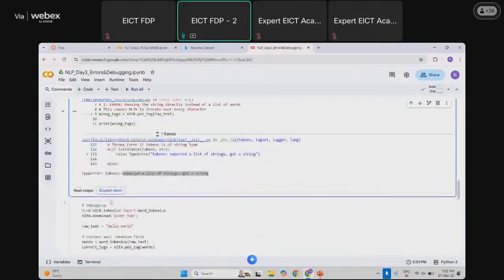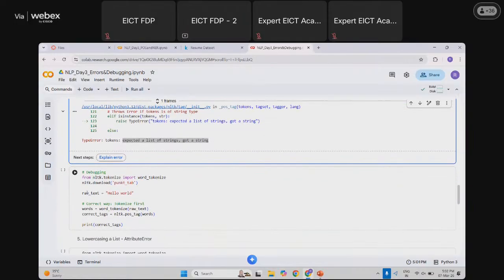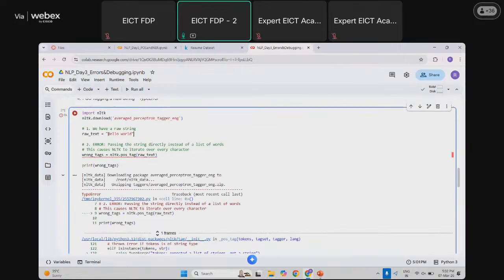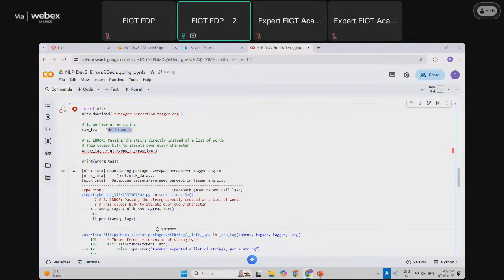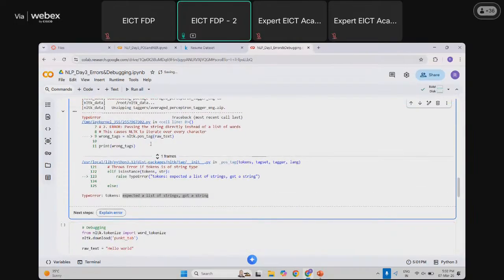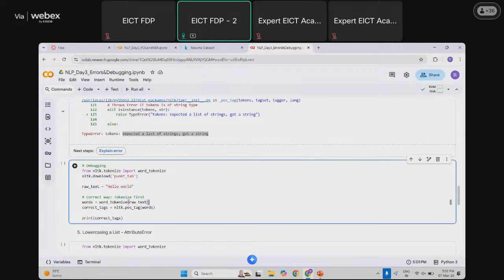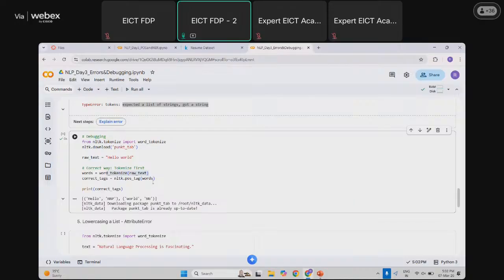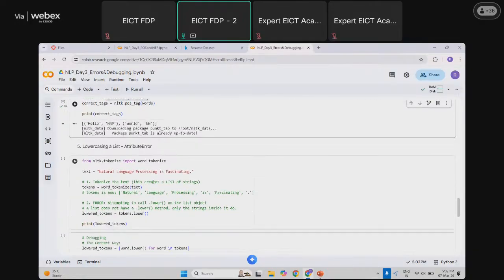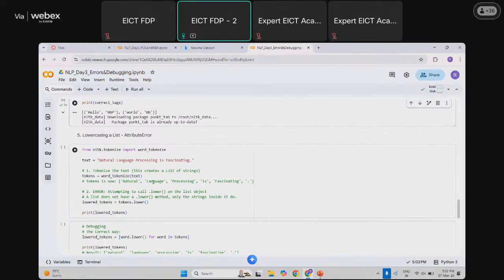To correct that, we have to tokenize this input into two tokens, that is hello and world. You can use split also, but here I am using tokenize. So this is the raw text. The correct way is first to tokenize and then pass the words to the POS tag. You will be getting correct tags. Now this is working fine. Next is lowercasing a list. For example, I have tokenized the input, the text I have given.